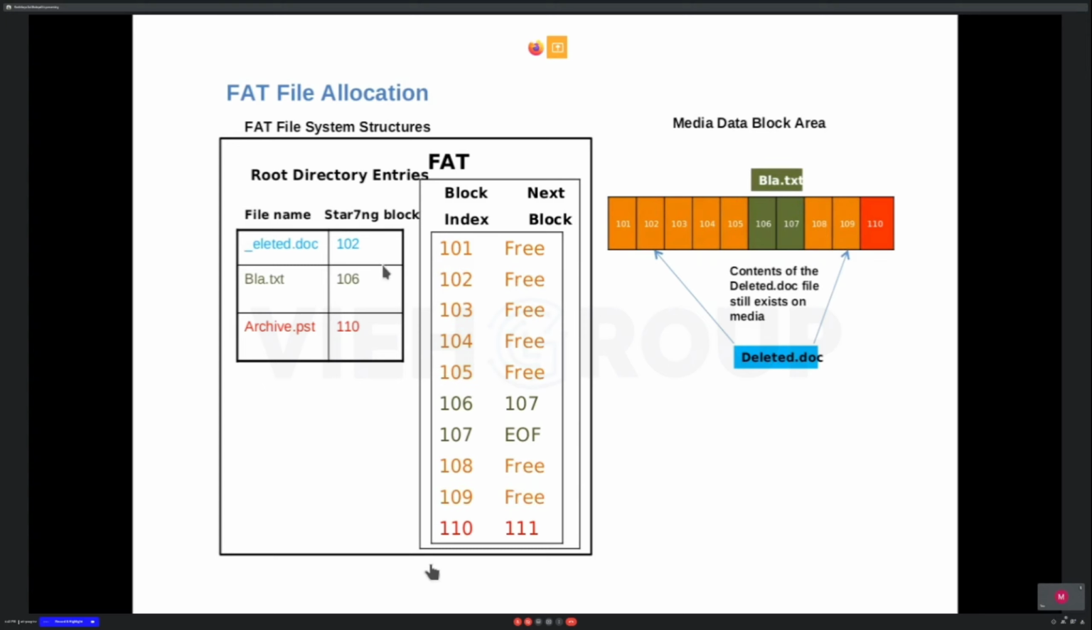Suppose I have deleted the deleted doc. It doesn't actually delete it, it just marks the blocks as free blocks, right? So we can recover that using these index blocks.